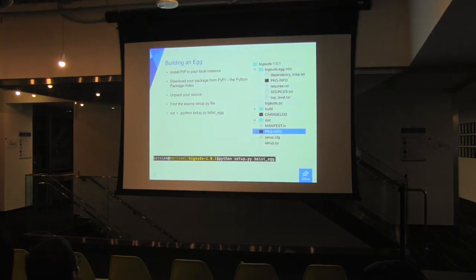When you want to add things to Splunk, the easiest way is to build an egg file. Basically install pip on your local machine, download the source code of that package, unpack it, find the setup.py, and run python setup.py bdist_egg. You end up with a directory structure that looks similar to what I have on the right, and your egg file will show up in the dist directory.